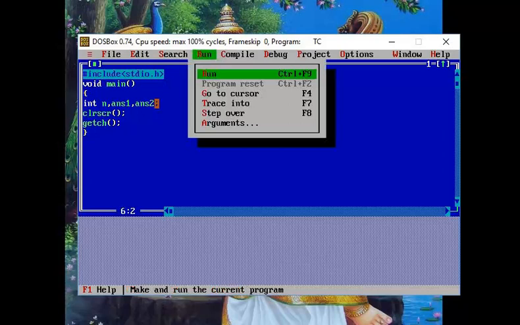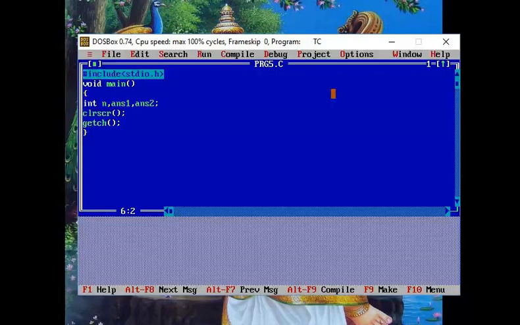Run it. In the Run menu, Control F9 is the shortcut key. You can press it, no problem. Now the program is executed. Memories are allocated. The screen is cleared. getch is waiting. The program is not fully completed.